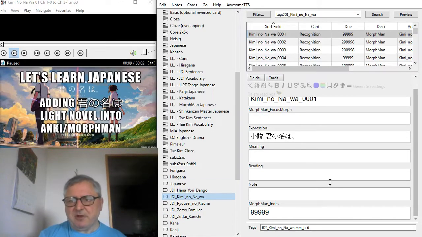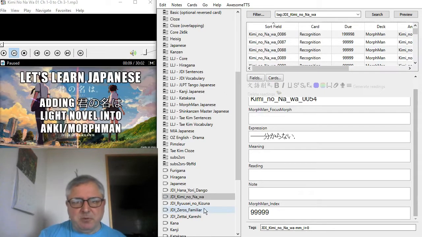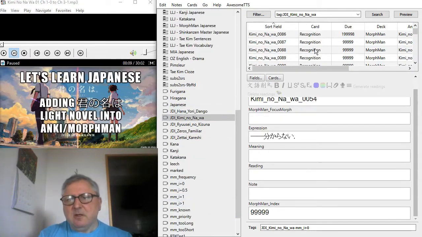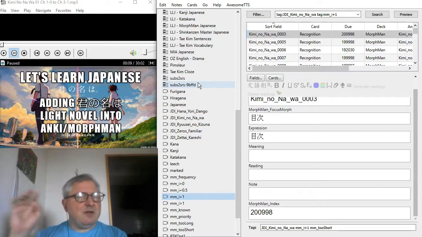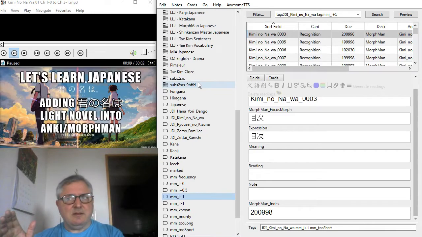All right. Now we have information. Notice that this is marked as an I plus 0. So that's why the Morphman index is 999999. Same with that. Those are I plus 1. Now let's look at I plus 1 for Kimi no Nawa. So we'll hit Control I plus 1. All right, so there are 2,000 cards in Kimi no Nawa, 2,000 sentences, sorry, lines.